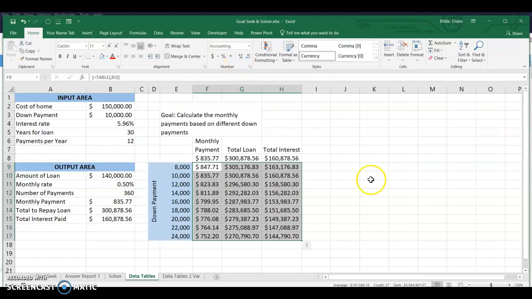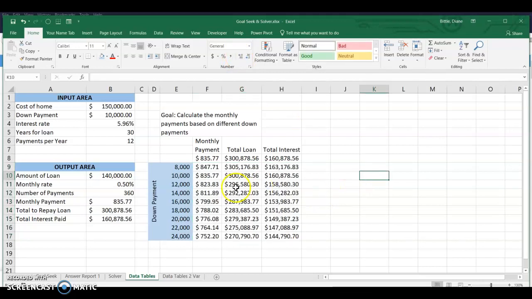Okay. And so you can see that if I reduce my down payment, my monthly payment will go up. We'll pay more over the total loan and the interest. If we put $24,000 down for the down payment, my monthly payment drops down to $752. We pay $30,000 less on the loan and $20-some thousand less in interest. So that's how a one-variable data table works.